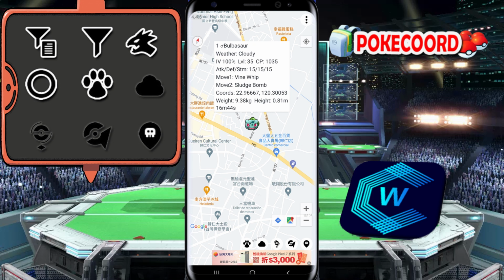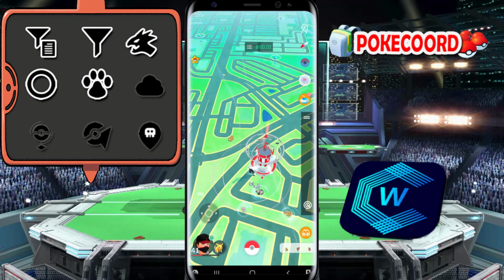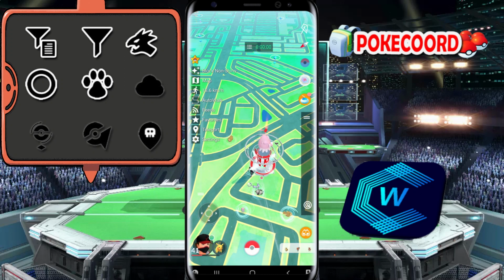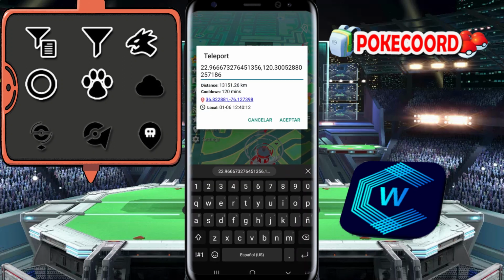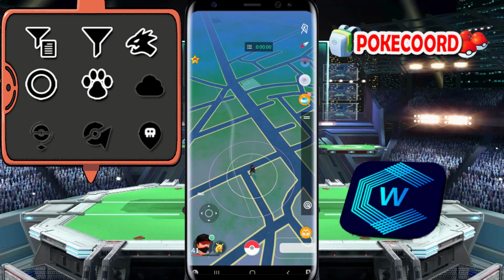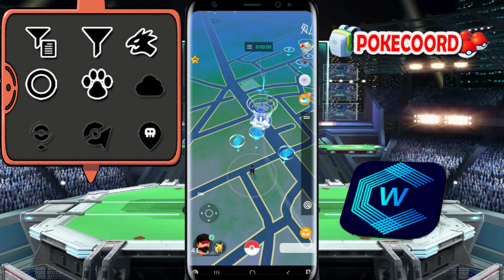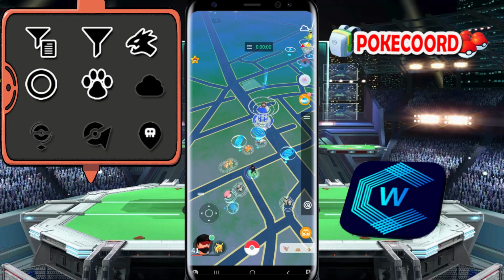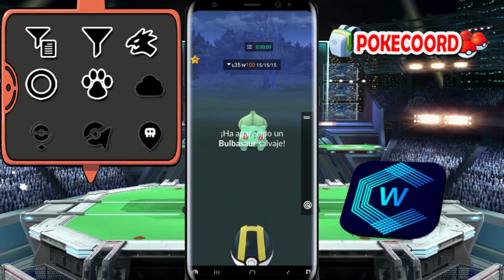Here I am using Sharp, so I paste the coordinates I just copied and click OK. Let's see if this Bulbasaur of perfect statistics appears. We wait until the map loads a bit, and here is the Bulbasaur, and if we open it, as you can see, it is 15 15 15. So the information was correct.